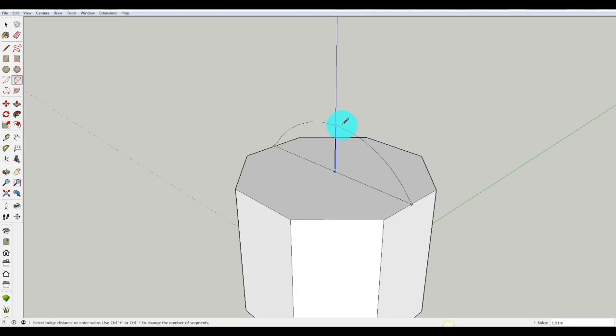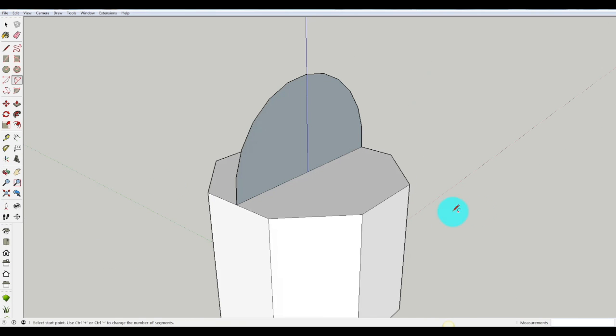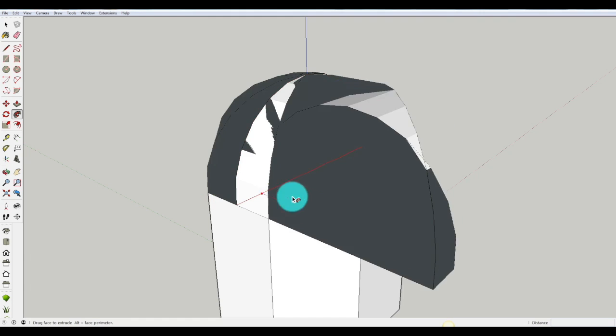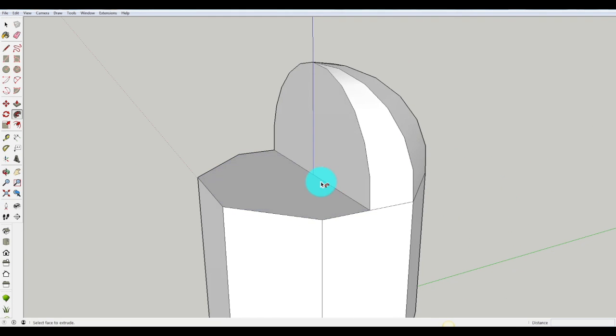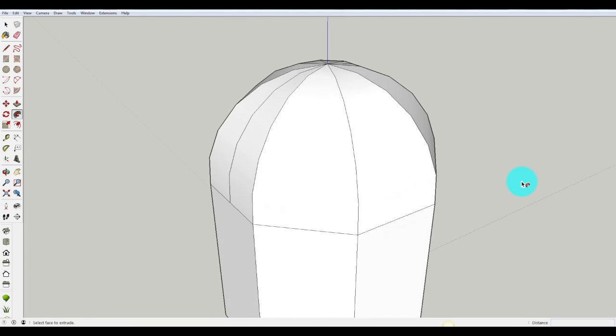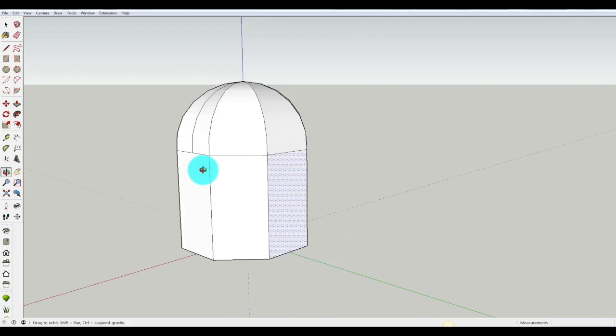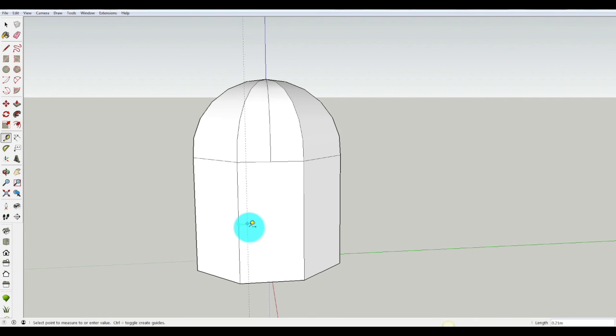and bring my arc up to 2 meters. It makes it a little easier. So I'm going to create one side of the dome, and then I'm going to come around and do the other side. And now I have a dome for the top of my helmet. I'm liking what I see.